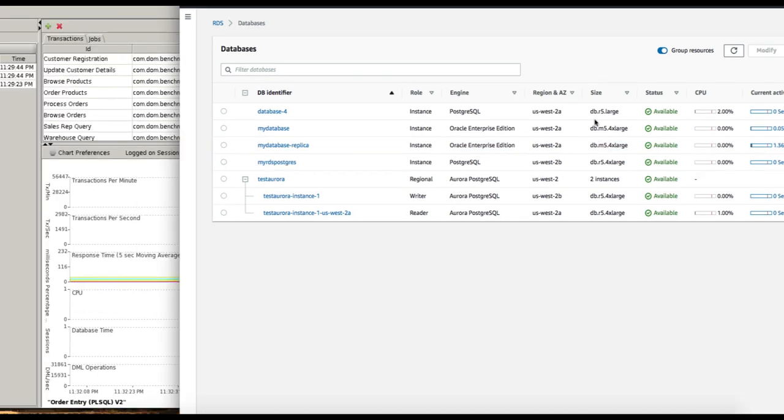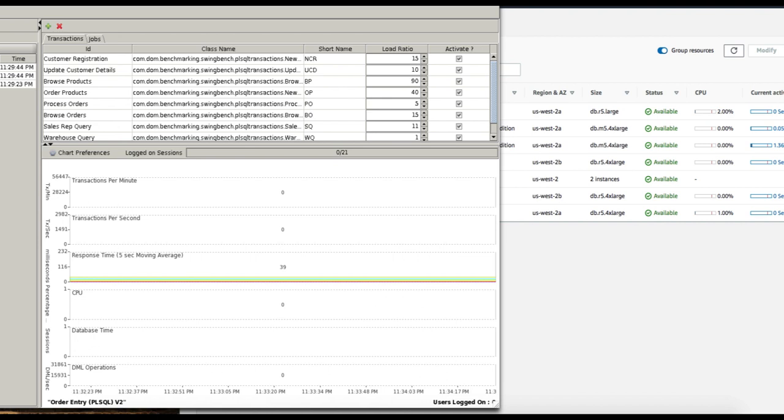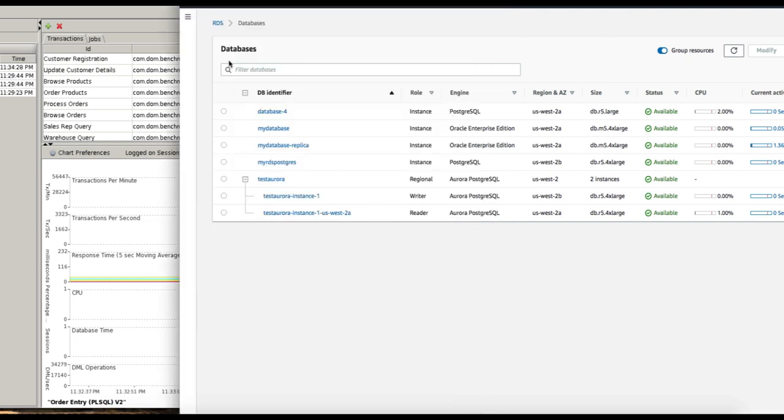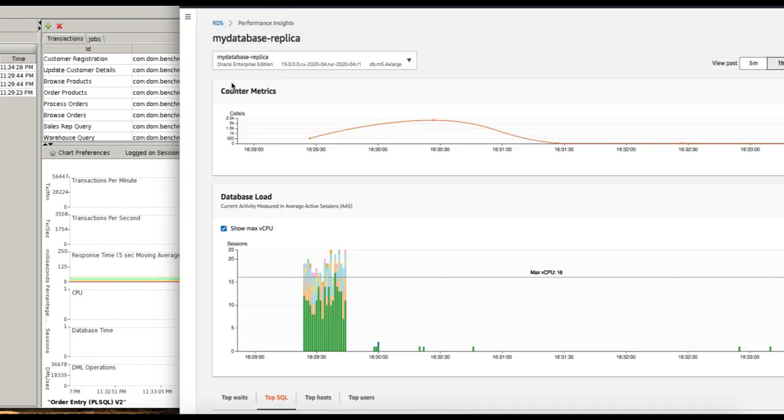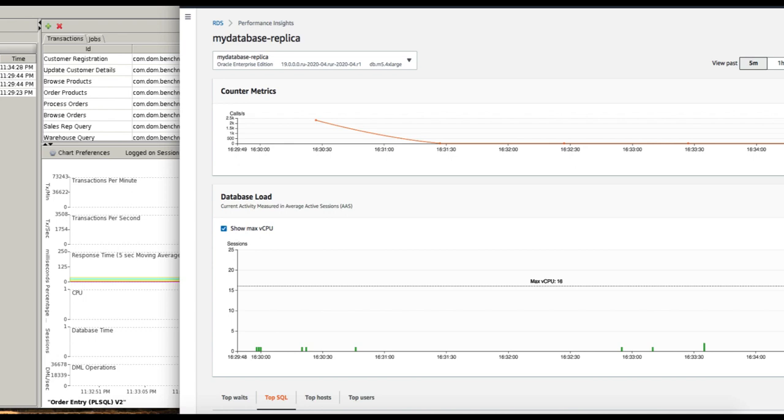Once done, we'll notice there is no master replica relationship anymore. The read replica becomes a new standalone RDS Oracle instance. Let's start Swingbench and generate a similar workload to what we originally ran against the RDS Oracle master instance. Because our original read replica has a similar configuration as the master instance, there is no problem handling a similar workload. We go to the Performance Insights page.